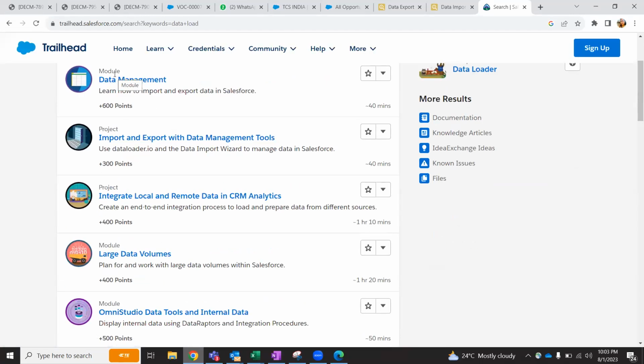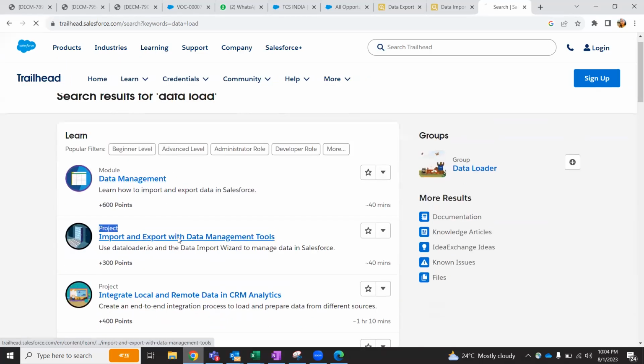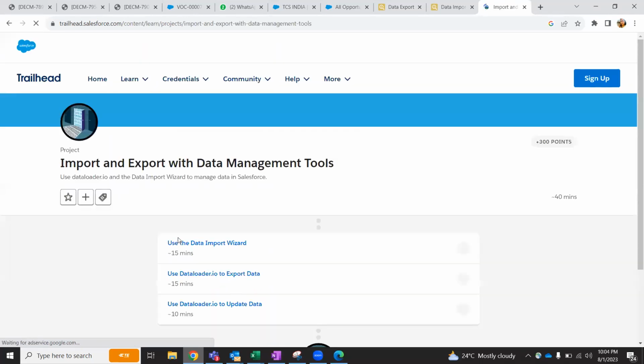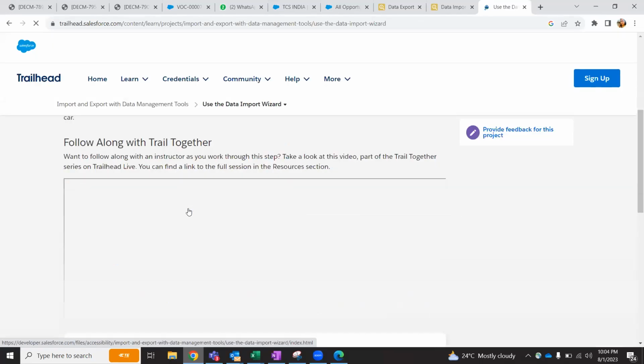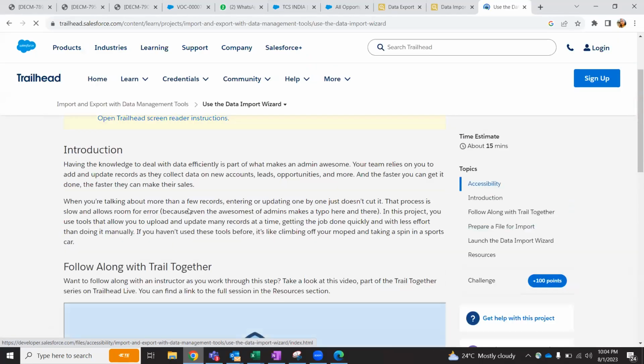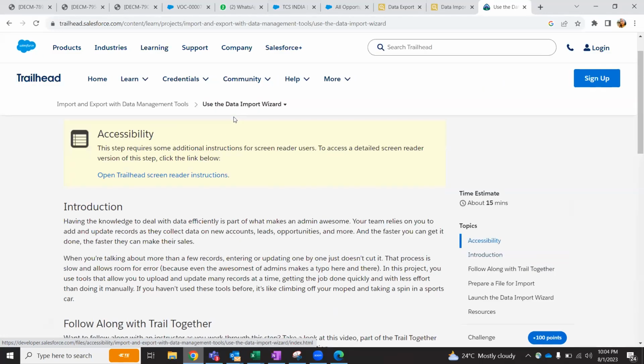A module is where you have to read, right? If you guys are interested to read, that's fine and great. But if you want to do some activity, then it's better to do a project. So I would recommend you guys come here and try to do some projects. Because if you go here, like say import and export data with data management tools, it'll tell you what to do one by one, step by step. So it's great to learn.